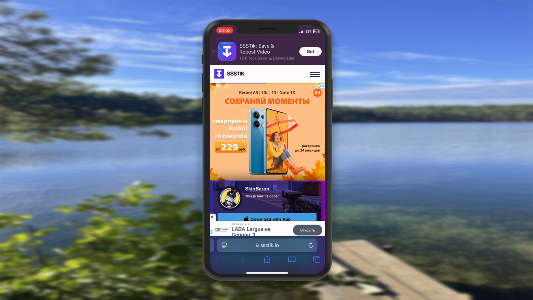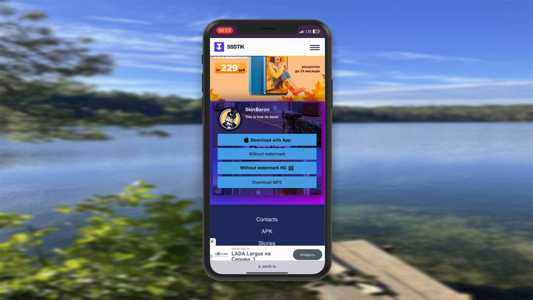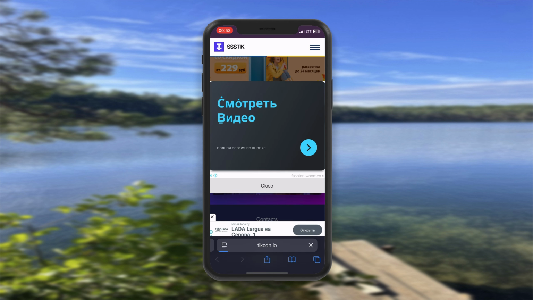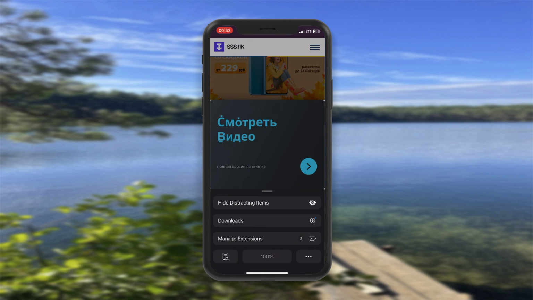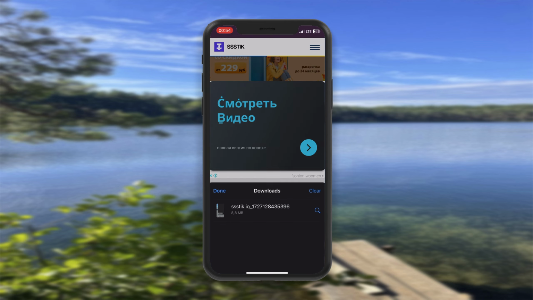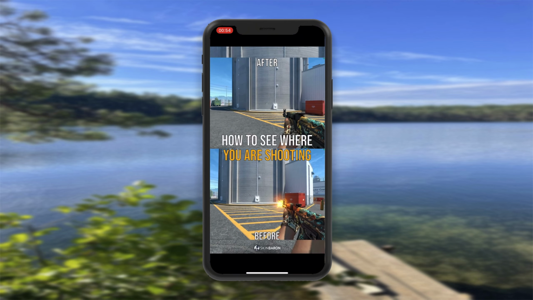After loading, scroll down the page a little and find a button without a watermark in HD. Click on it and the video starts downloading to our device. Then after the file has downloaded, open it, and the video without a watermark.